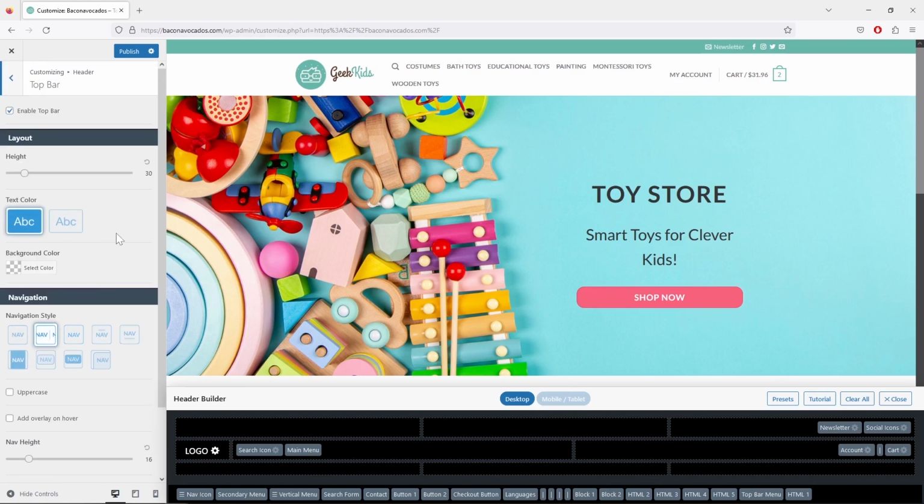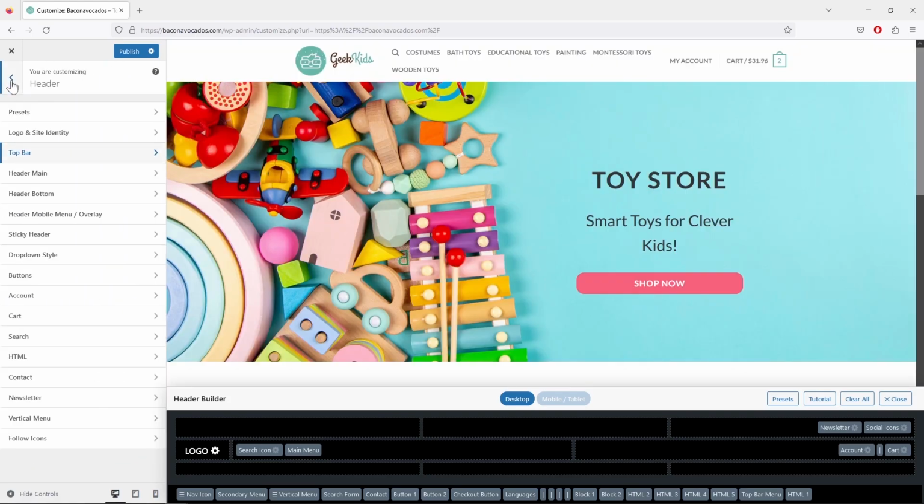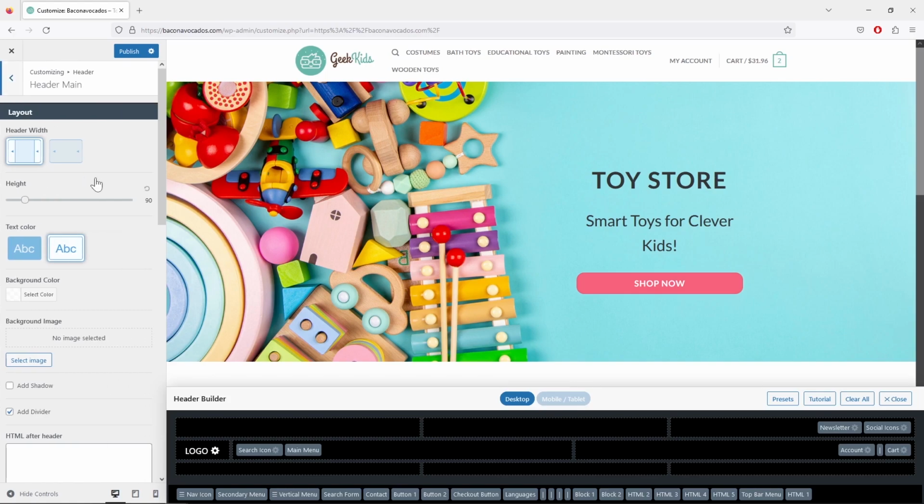So those are going to be up to you if you want to use this top bar, but I'm just going to disable it. Okay, let's go back. Let's go to header main. So if we click right here, we will be making changes to this part of our header. So this is where we're going to do changes.